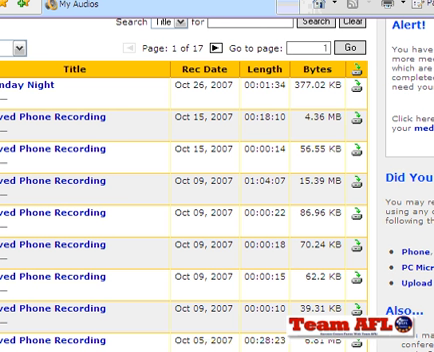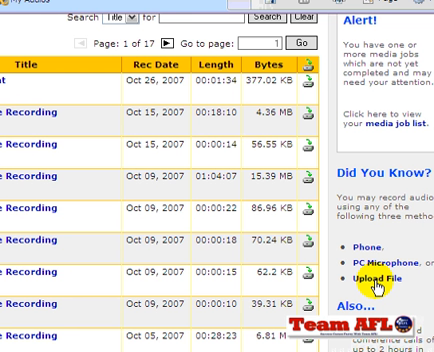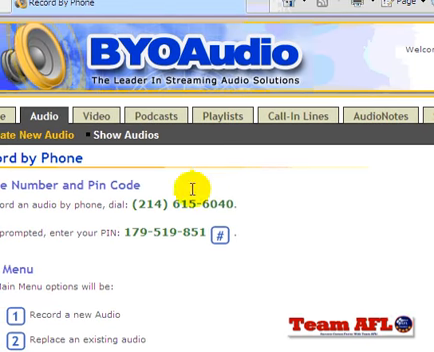And then over here to the right, you can choose your method of recording. Now you can upload a file if you've already got the file on your computer. You can use a PC microphone, but let's start with the simplest of all, which is just the telephone. And you're going to have a number to dial into, and then you're going to have a PIN number, and then you hit the pound key. That's how you're going to make a phone recording.